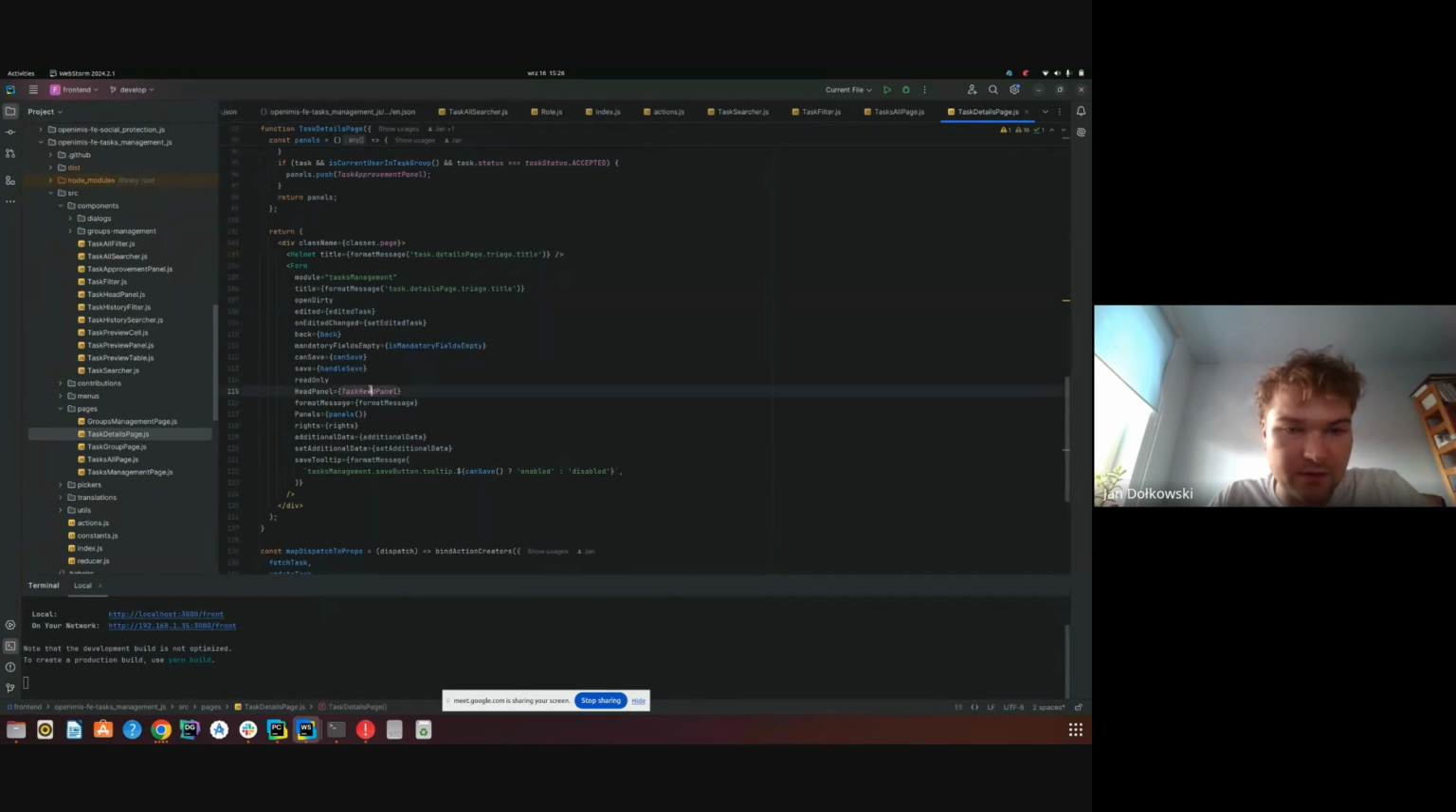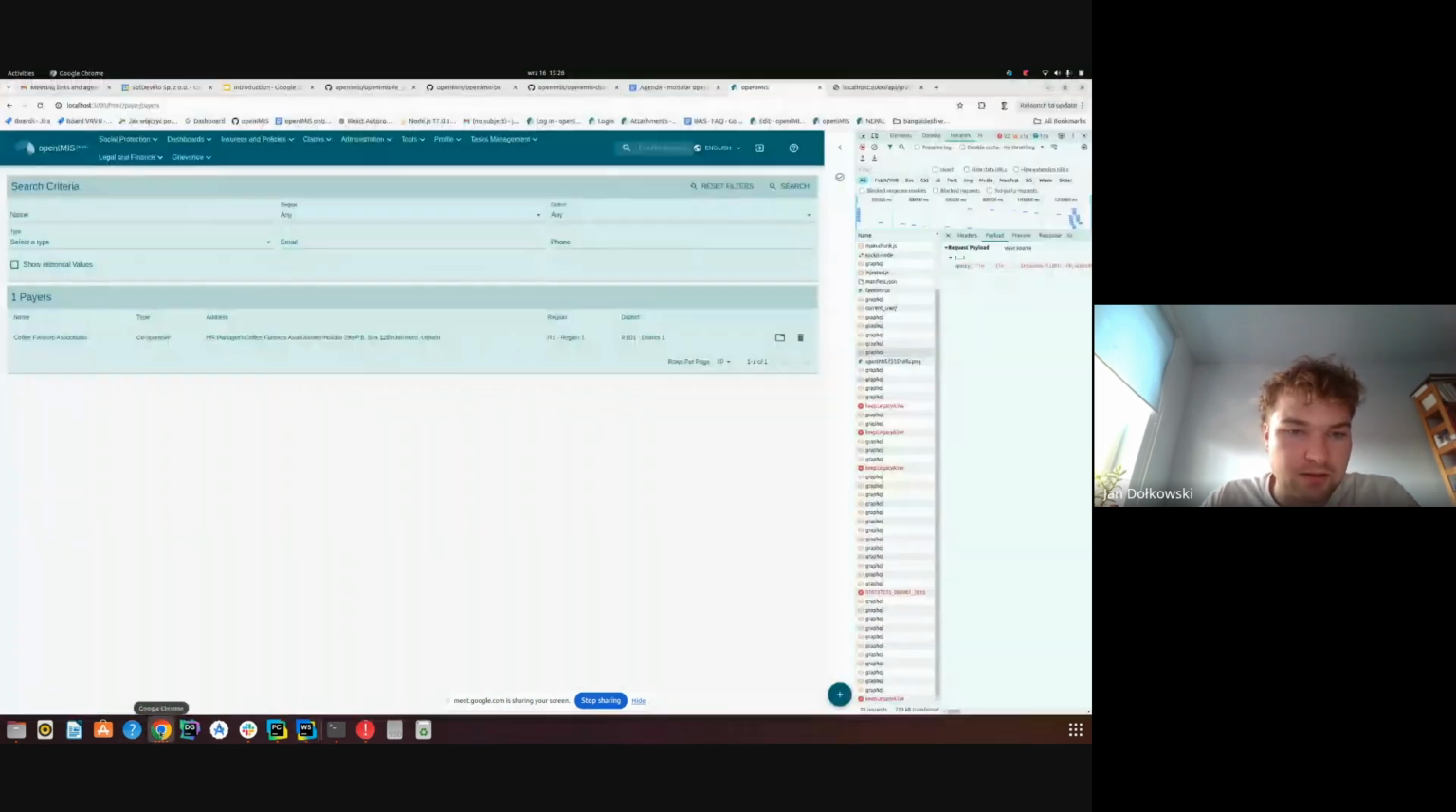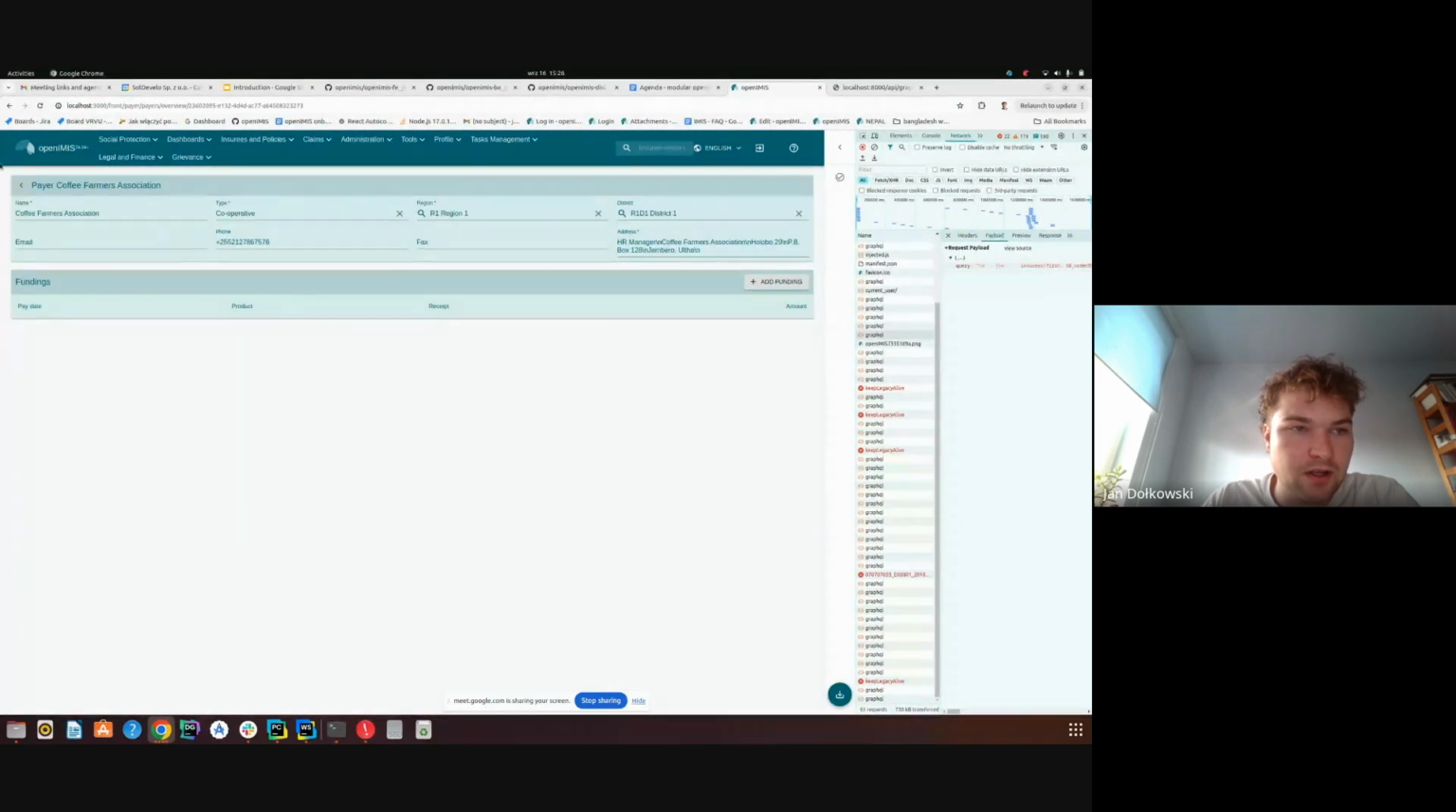The form always consists of a head panel. The head panel is the part that displays the data for the object, and those panels under it are customized to display something else.